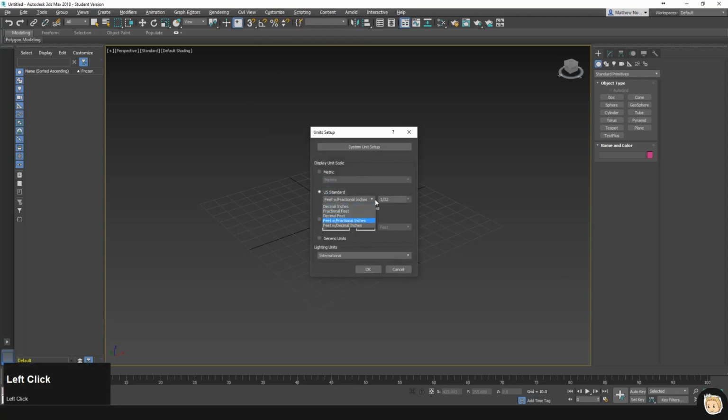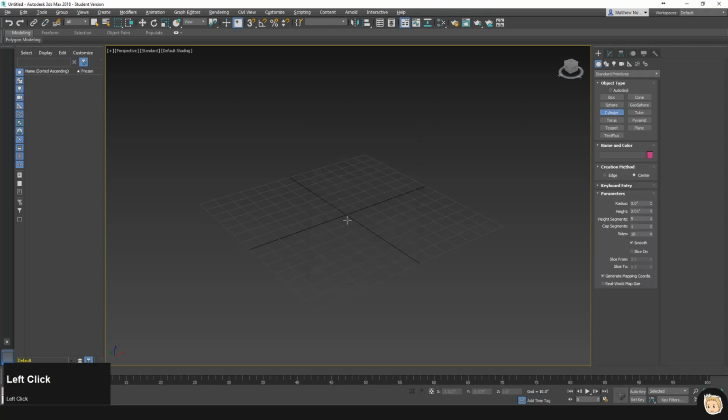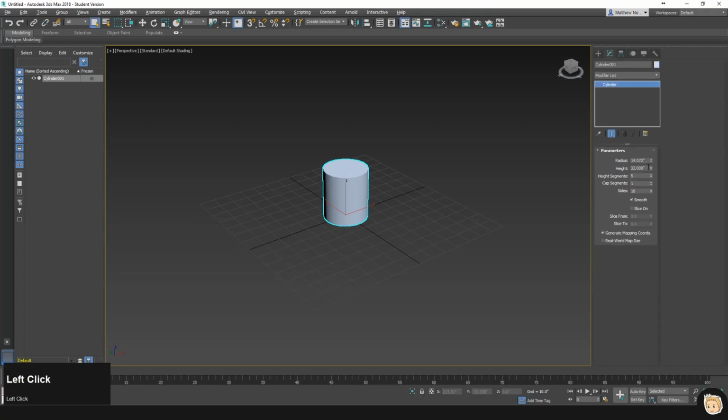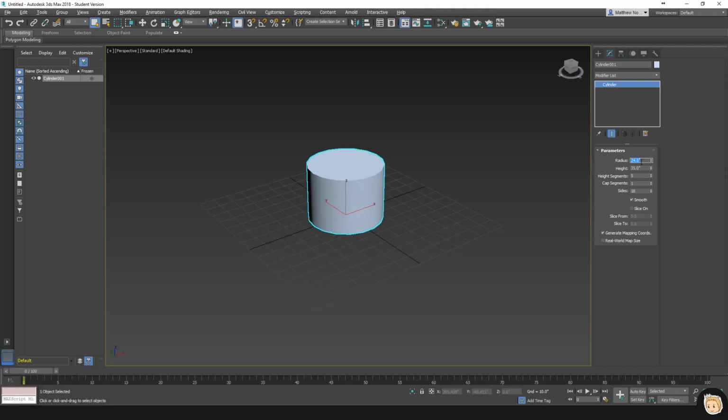We've had a quick Google search and we know what our measurement system is going to be. We're looking for inches, and we can just go up to Customize, Unit Setup, and we can change it to centimeters, millimeters, and metrics, or directly below that is the imperial system for inches, feet, etc. So I'm just going to set it to inches. And I'm going to go over and make a cylinder, and this is the starting point for our barrel. I'm going to come over to the Modify tab, and I'm just going to change some of these parameters. I'm going to set it to be 35 inches.